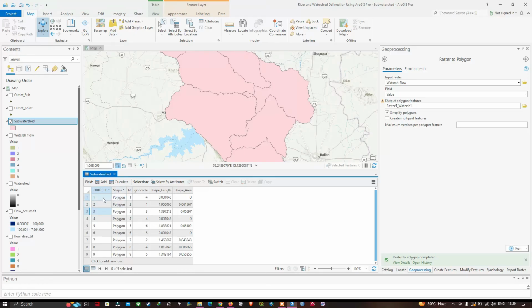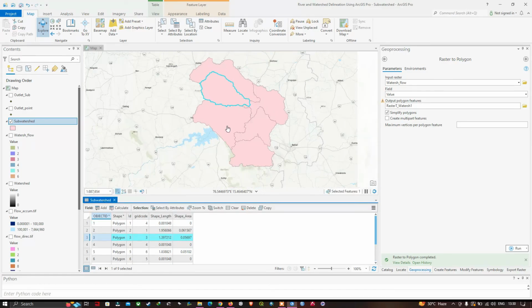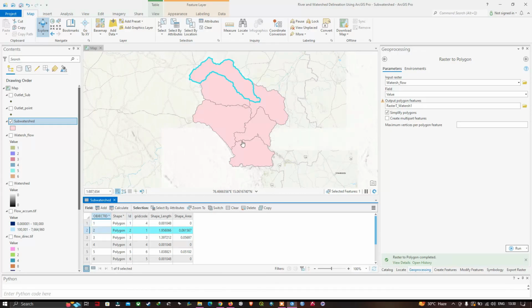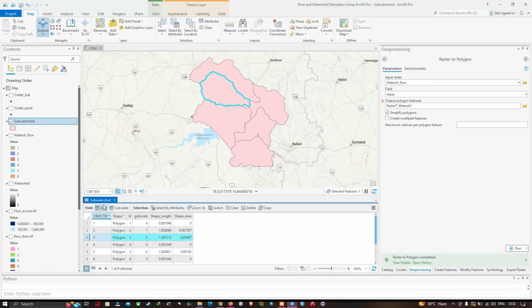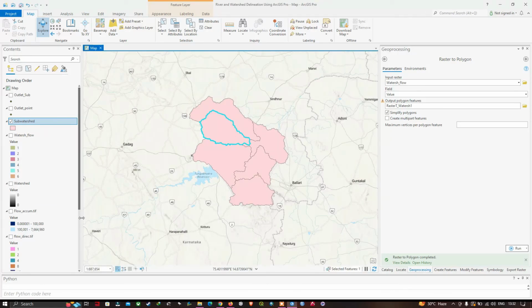So let me select this. So now you can visualize that. And now let me close this. And now suppose we want to generate this river lines, so this particular river lines.